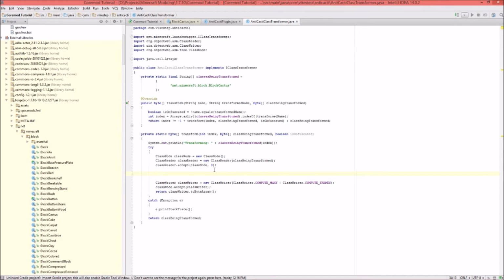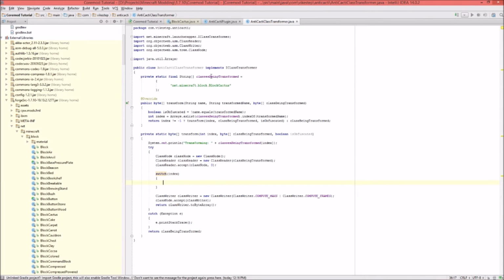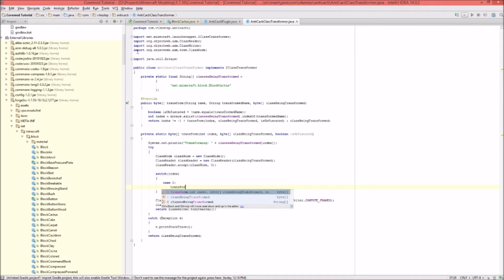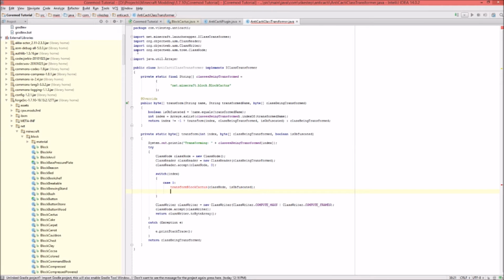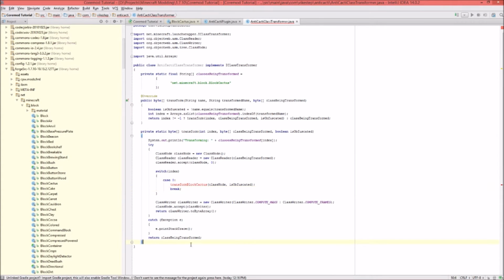Okay, so what we're going to do is transform it now. The reason why we had this string array at the start is that we're going to have more than one class. So I'm going to do a switch, which will check against the index of the class being transformed. If we're at index 0, which is the block cactus, then we're going to transform block cactus, and I'm going to make this method in a moment. Okay, and break.